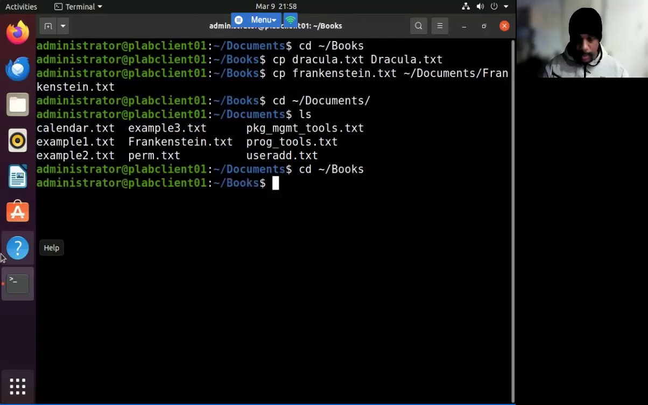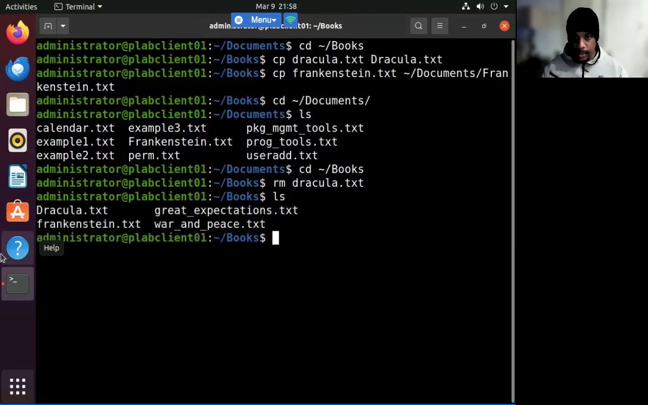All right, so this time I'm going to actually remove the Dracula text, just to showcase what I've mentioned about moving files. So let's take a look at the list for books. Now we still see Frankenstein, but I updated Frankenstein to an uppercase name for the text file in the documents directory, not in the books directory. So in the books directory, we see Dracula. The name of the text file has been updated to an uppercase D.